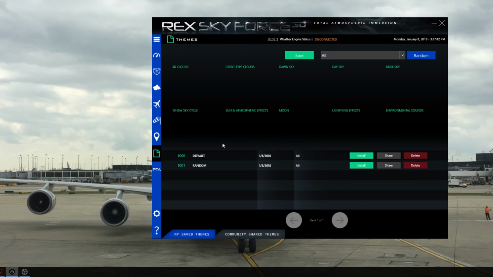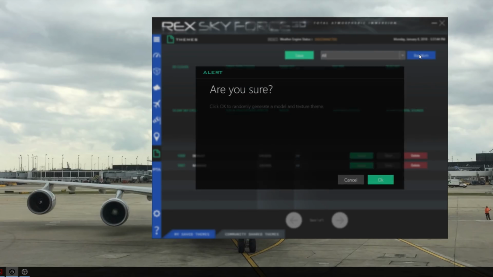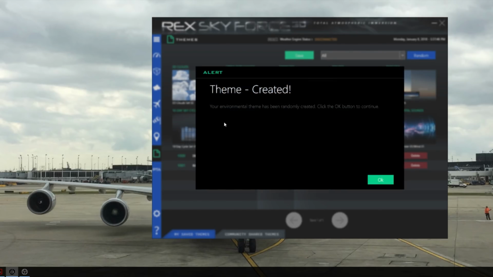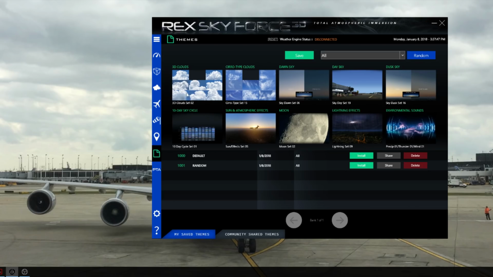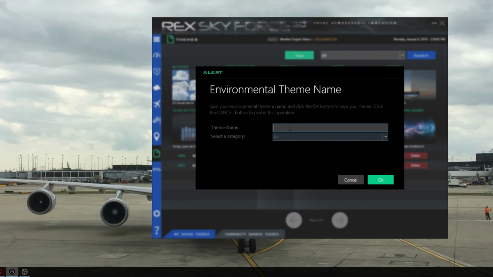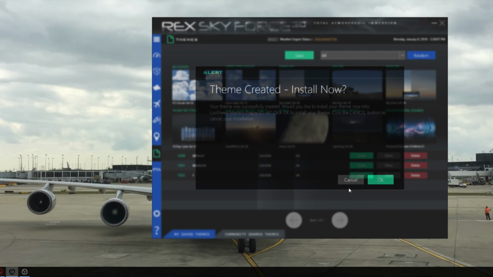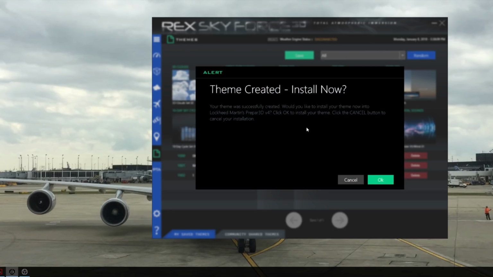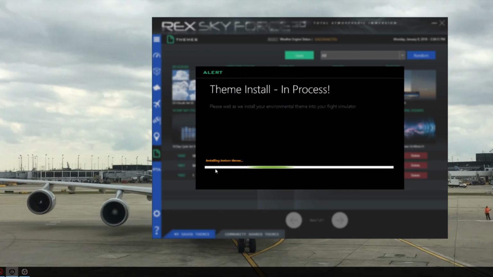So here we have a theme option, as I showed you. You can just generate a random theme, and this will pick some texture sets for you. So the 3D clouds, as you can see, the dawn, the day, and the dusk texture set. The 10-day cycle, if you have that option enabled, we're going to look at that in a minute. And you can just save this theme, give it a name, whatever, and then it will give you an option to install. So let's do that.